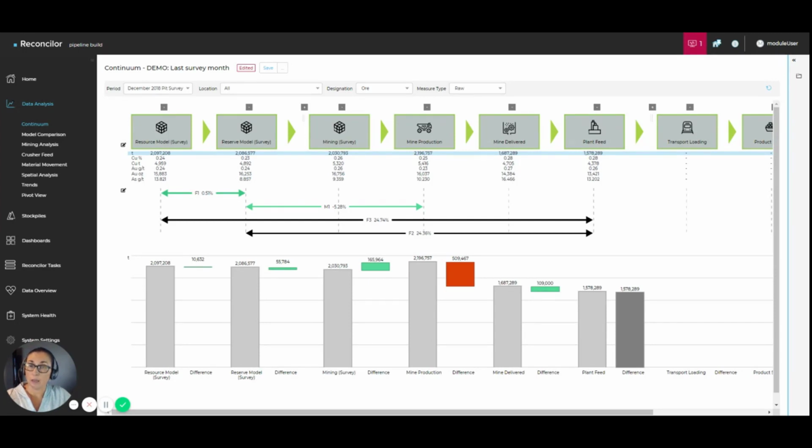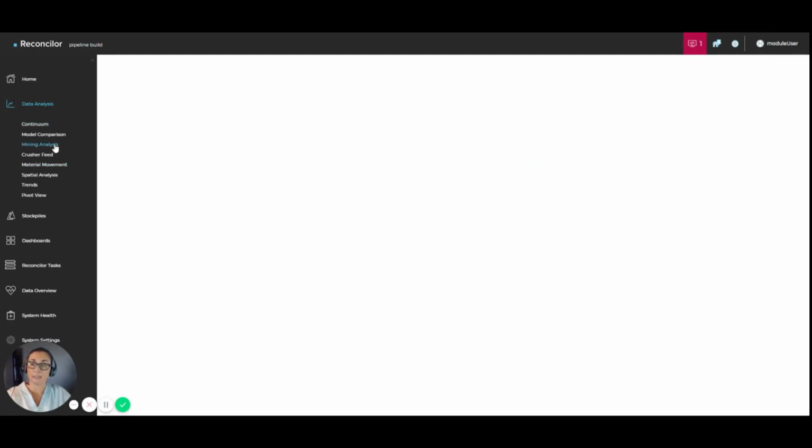And to do that, the first thing I want to do is actually have a look and see how well we're mining against the plan. So for that, I will look at the mining analysis screen, I will look at the crusher feed screen, and I'll close off with looking at the material movement screen. So let's jump through to the mining analysis screen now.